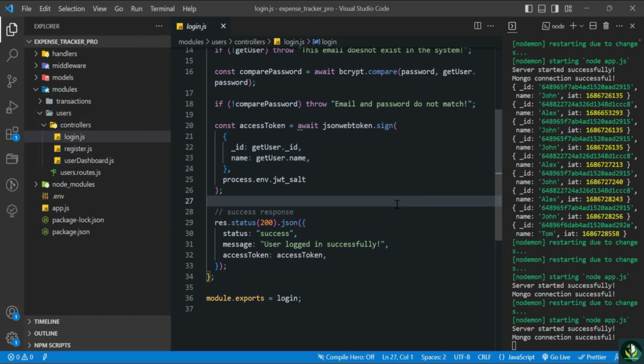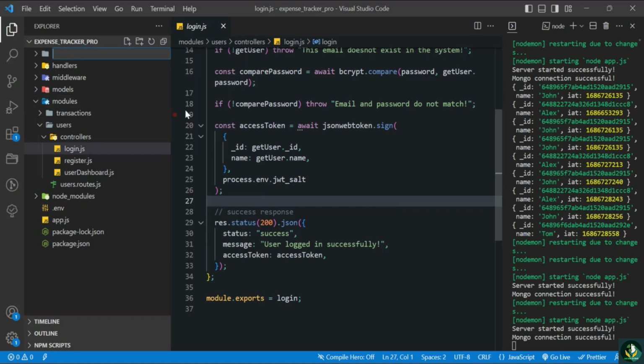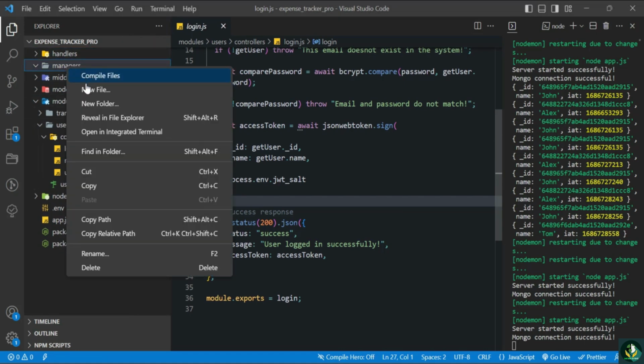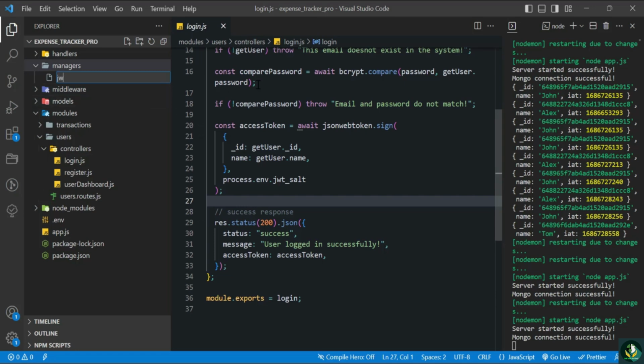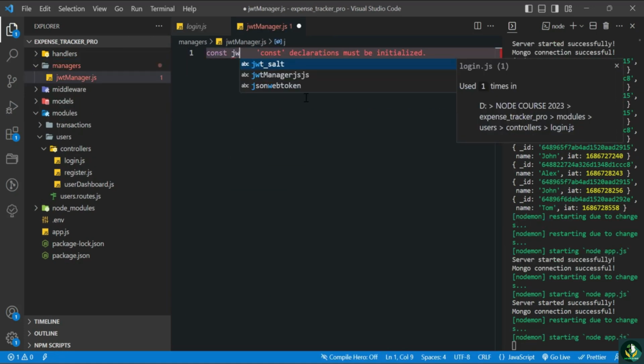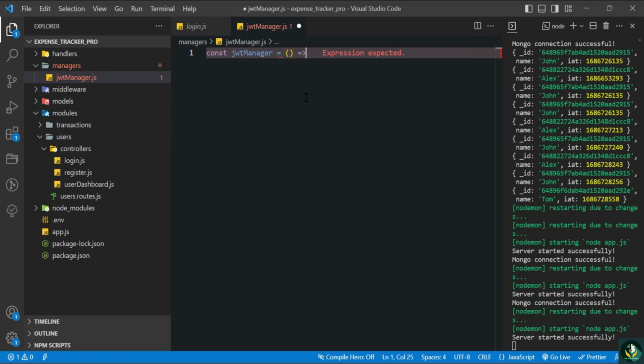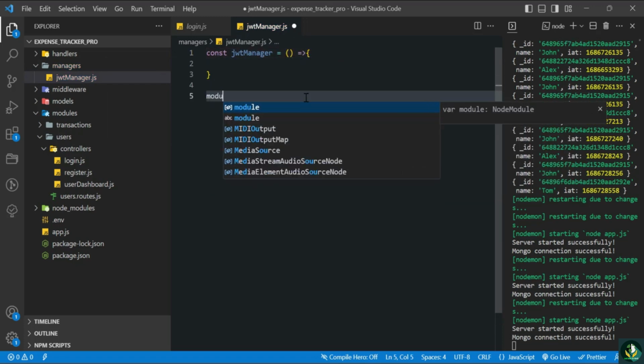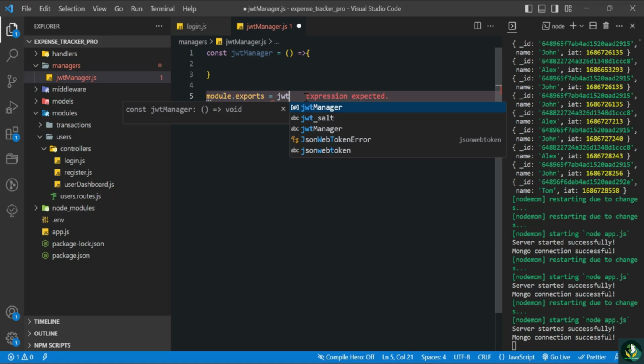So instead of doing this, what I want to do is refactor it into a single piece of code. I want to create a JWT manager and I want to centralize the JWT signing process. So for that, what I can do is create a new folder and name it managers, right? And inside of managers, I'll be creating a new file and the file name will be jwtManager.js, and inside of it const jwtManager equals an arrow function and then module.exports = jwtManager.